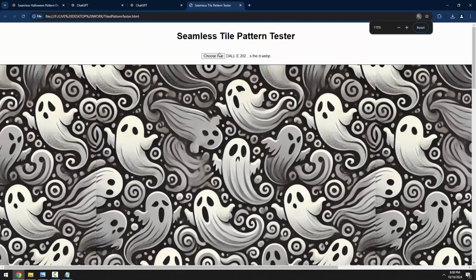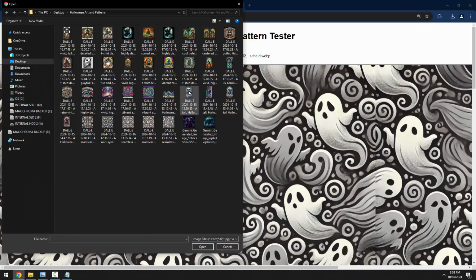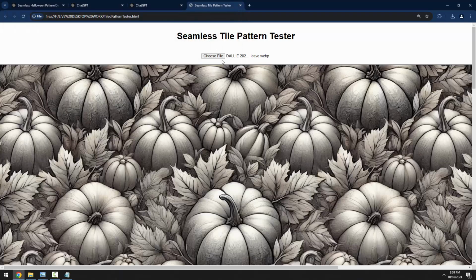I've used another AI generator before, Midjourney, and some other ones that are specifically set with some tile options. You can run these tiled patterns. Let's do, I think we did this one already.